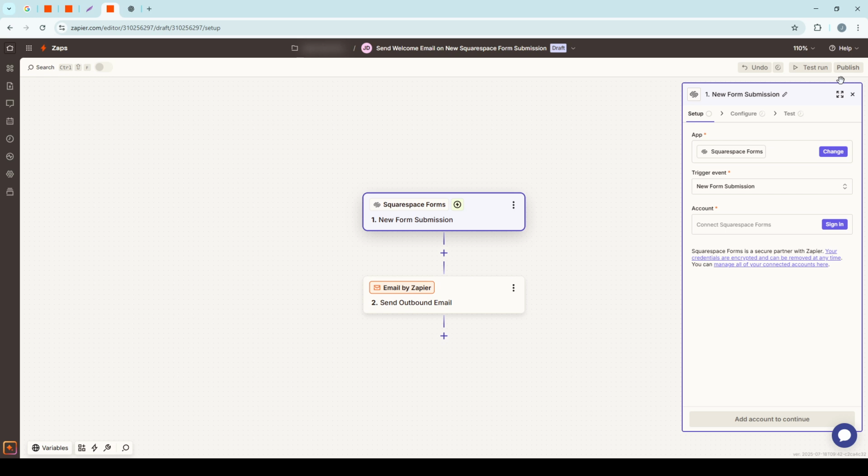And there you have it. A simple, yet powerful way to leverage the capabilities of Zapier with Squarespace to automate your tasks. With these steps, you'll be able to streamline your workflow and let technology take care of repetitive tasks.